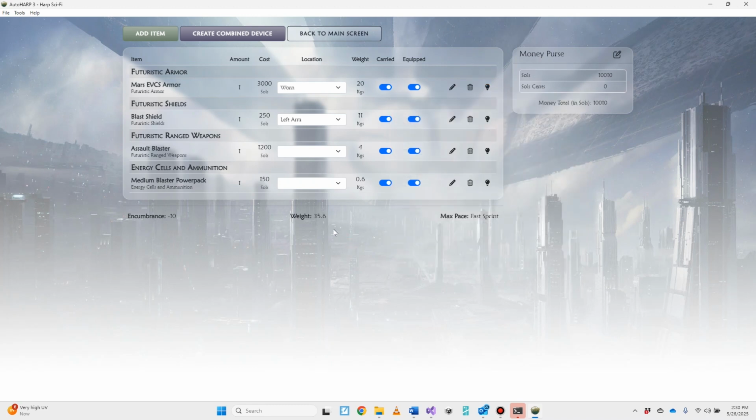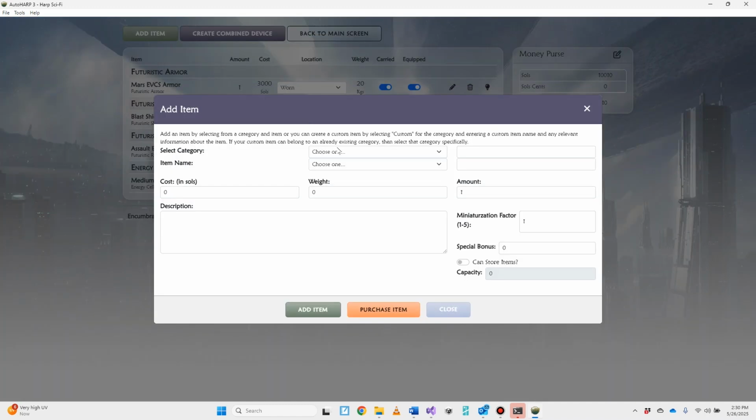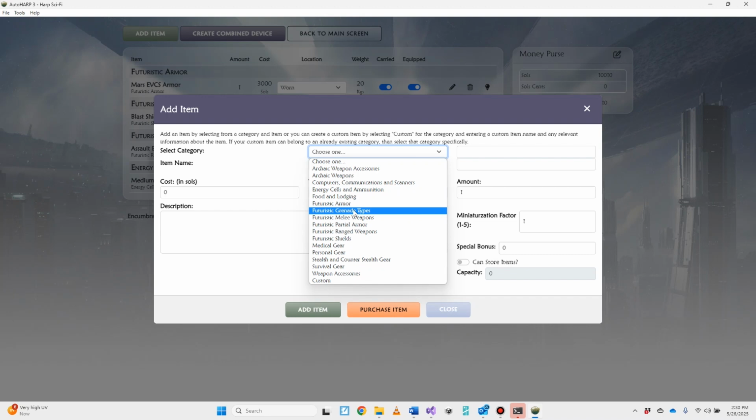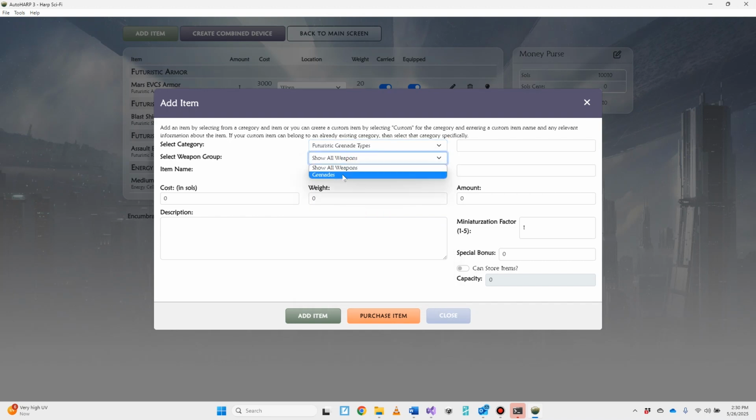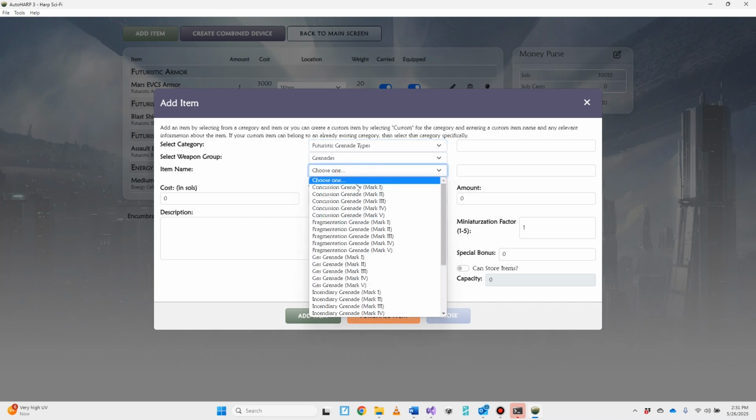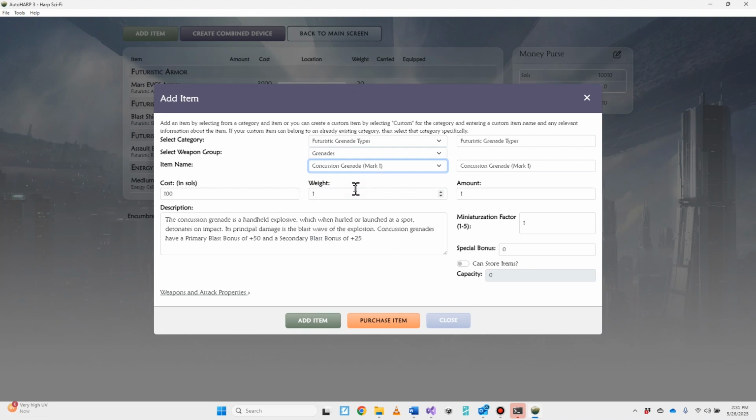Let's add in a couple of other things that you might be considering adding to your character sheet. For example, one of them could be grenades, for example, futuristic grenade types. I might be willing to add in some grenades. For example, I might add in a concussion grenade, a Mark 1. And instead of adding 1, I'm going to add in 5 of these. You'll notice that the cost reflects the amount that I'm trying to add.